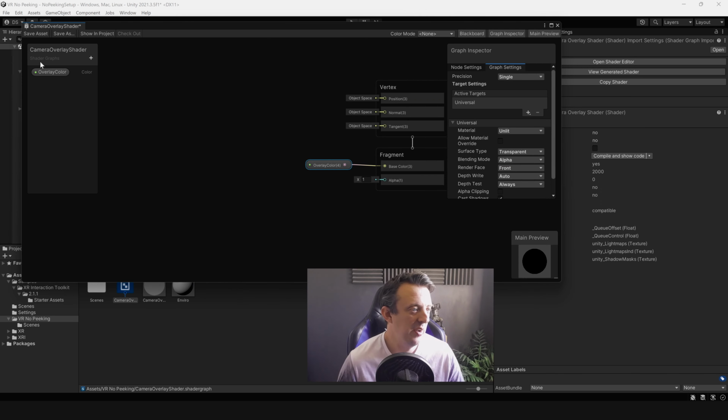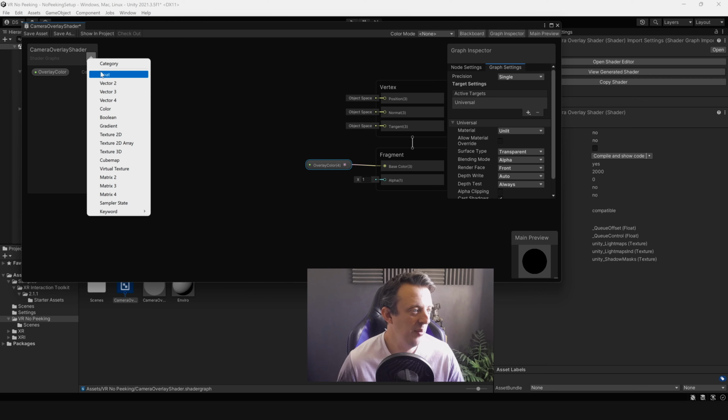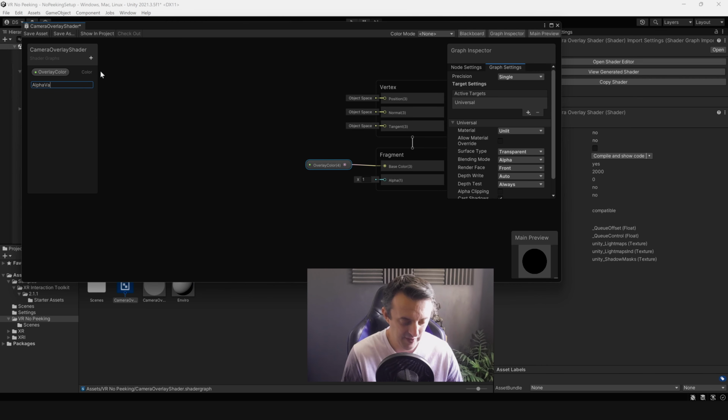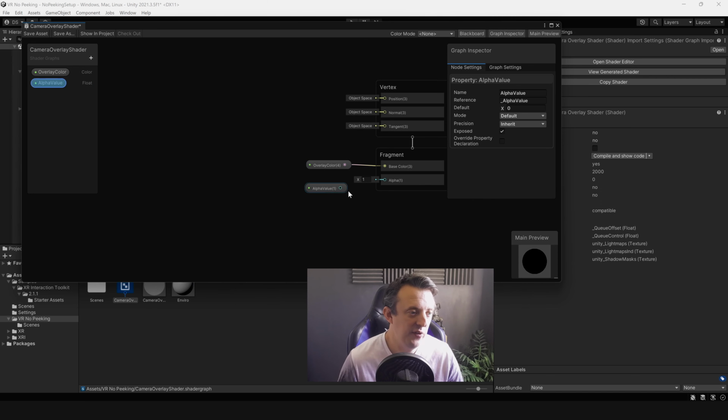And we're going to need to control this through a property. So we'll go and create a float. We'll call this alpha value. Drag and drop that into our alpha slot. I'm going to give this a default of 1 for a minute. I just want to make a note of this reference because this is what we're going to be accessing through code. Dynamically change this value.